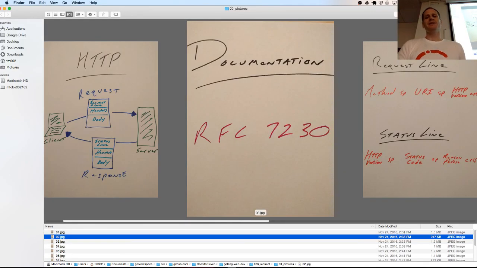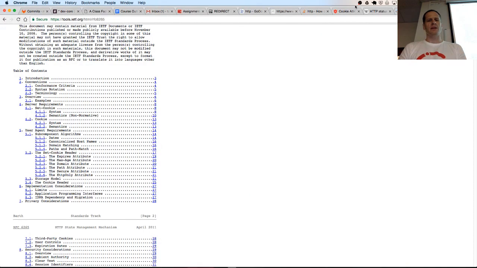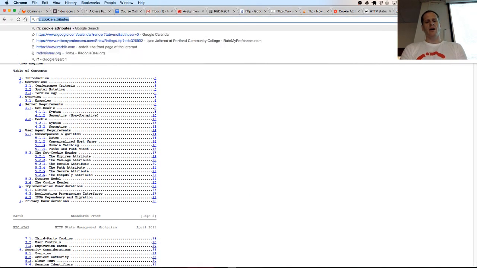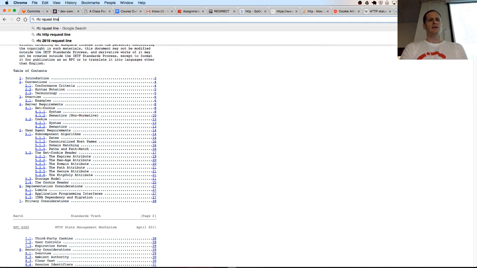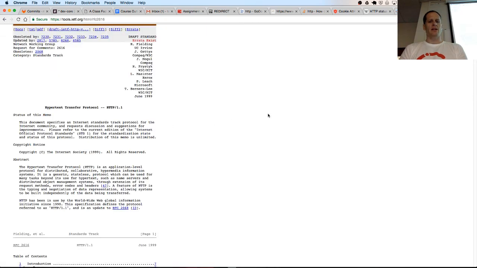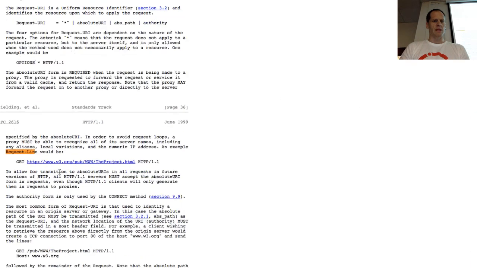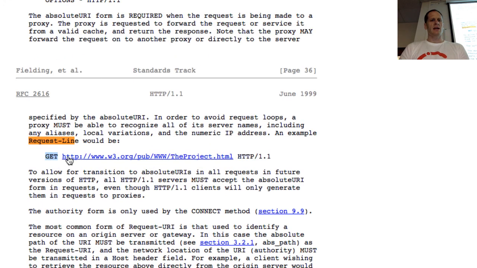So the recommendations. Here's what a request line looks like. A request line is going to have a method, a space, a URI, a space, and an HTTP version. In practice, let me just see if we could do RFC request line, right? RFC HTTP request line. Here we go, and then we'll just look in here for request line. And there's the request line would be GET. There's a GET, and then the URI.